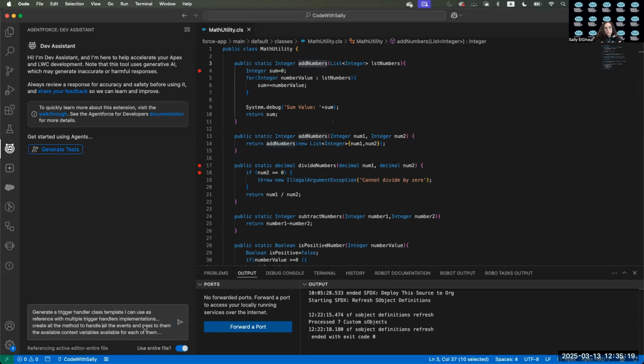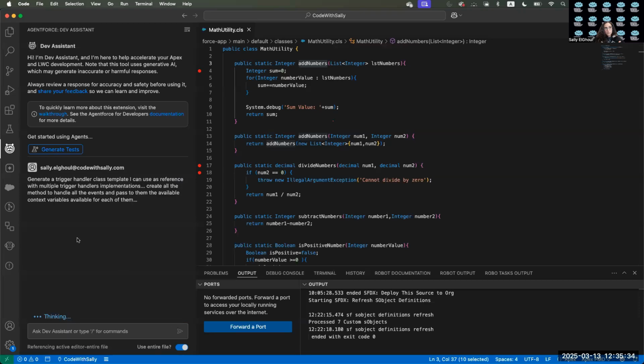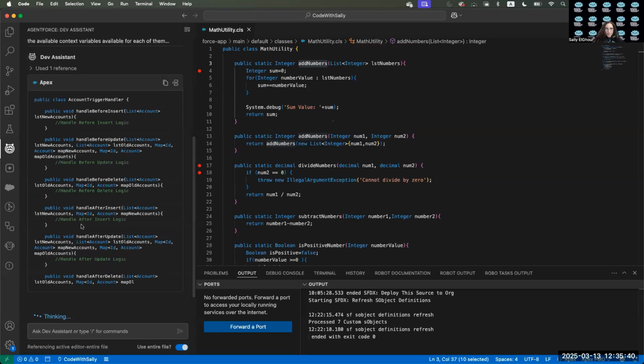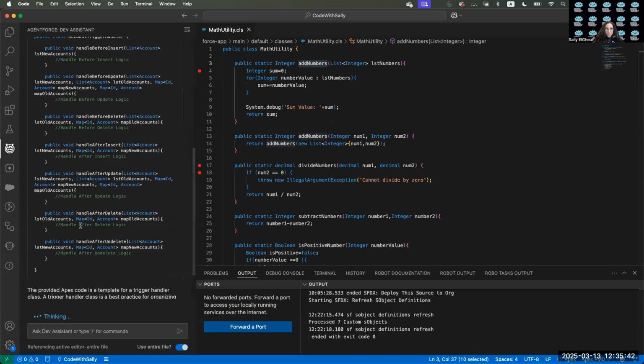I'm saying I want all the events, and to pass to them all the context variables that are available for the trigger handler, because we want it to be ready to be used with any use case. So I will type this prompt here. When I tried it offline, it gave me a good example, so let's see how it will behave now.